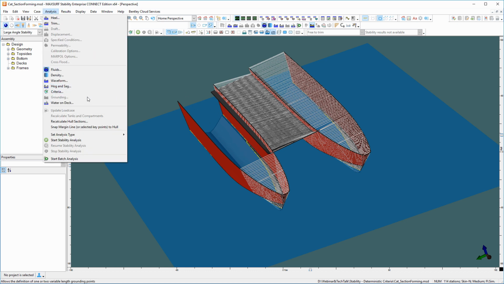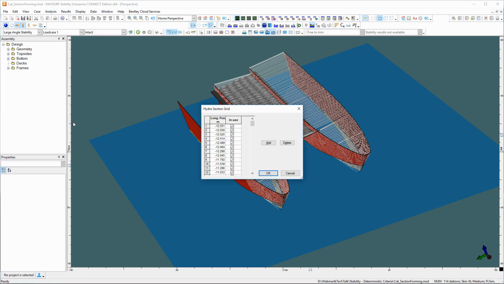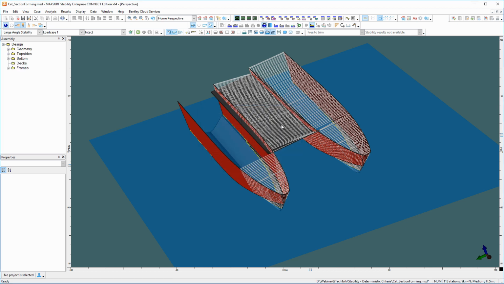There is one little behind the scenes shortcut that I can show you. With this recalculate hull sections, if you do have maybe just one hull section that isn't formed properly, if you click Shift while selecting on that, we do get the opportunity to deselect a given station. If we just have maybe 1 or 2 stations that aren't forming correctly, we can deselect one station, remove it from use, and remove that error.